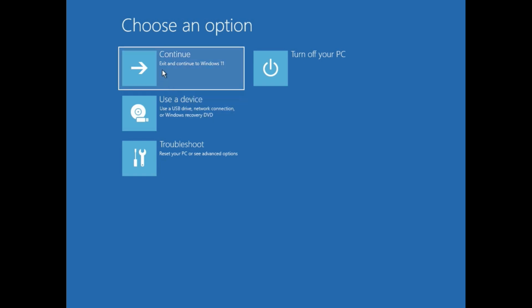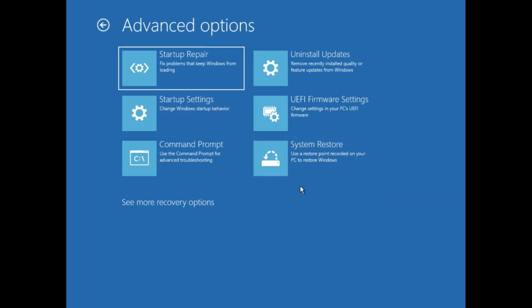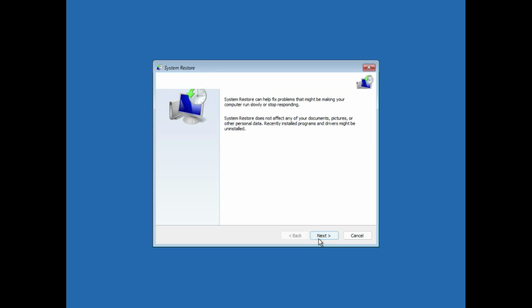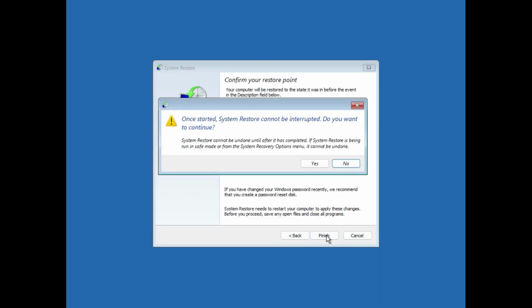After that this window will come. Click Troubleshoot, Advanced options, and then you can see System Restore. Then click Next, and it will show an icon to show more restore points, otherwise it will show all, it's okay. Then select an older date when your system was working normally. Like this date, my system was normal, then click Next. Click Finish and then click Yes.